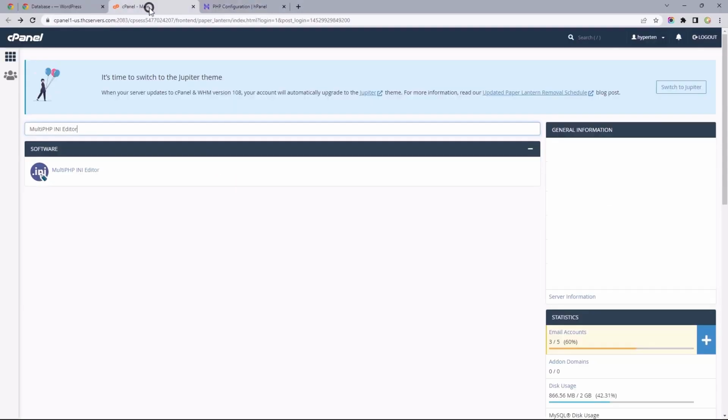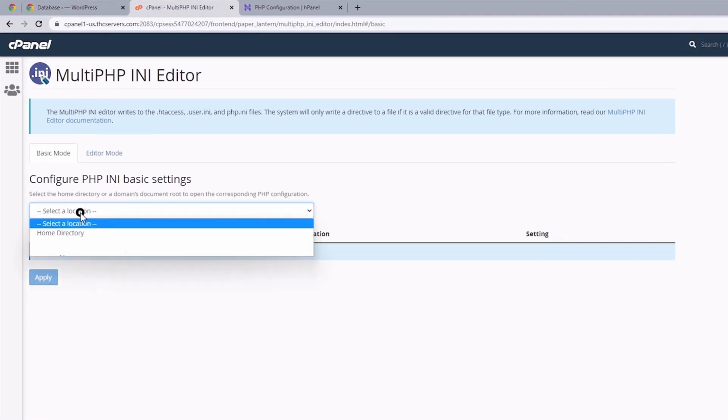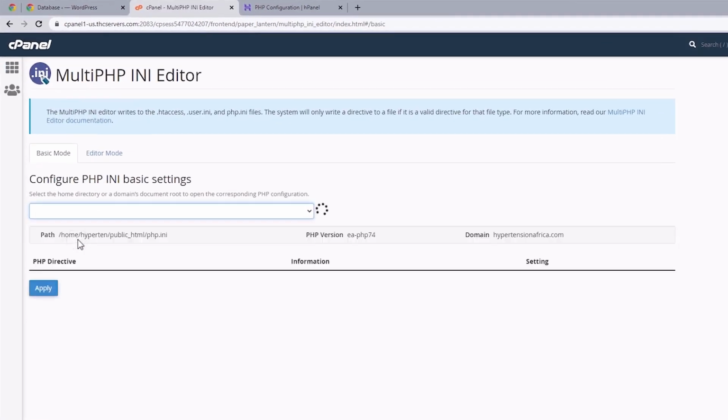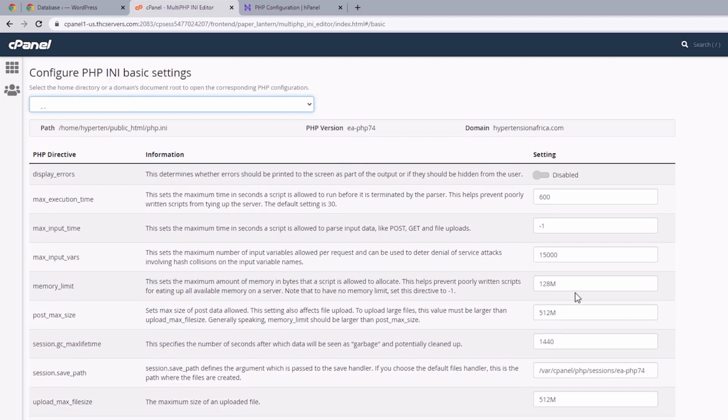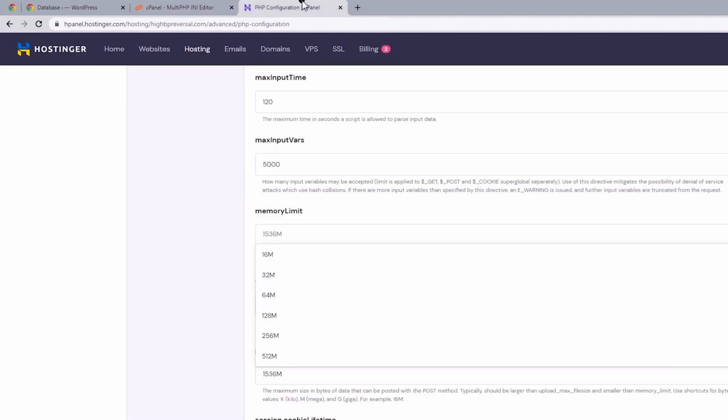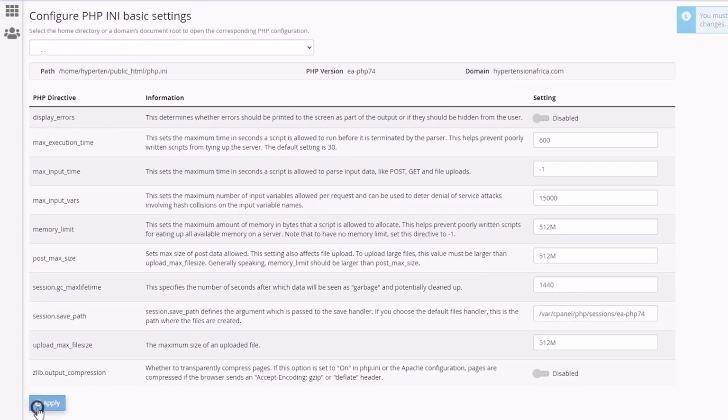Heading back to the commonly used cPanel, let's select the PHP Editor, and from here choose the website you're currently having the error on, and lastly change the memory limit to a minimum of 512M, with just an M at the end. Or you could just go with a higher value, as I have in this case. Save your changes and that's it.